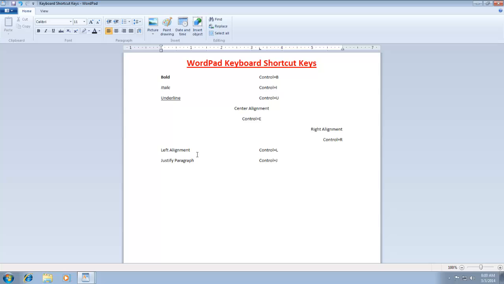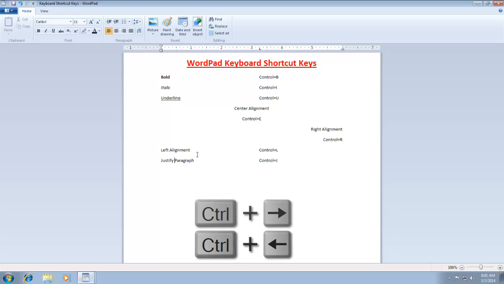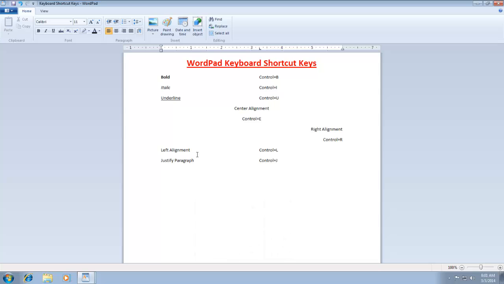Let's first have a look at moving and scrolling shortcut keys. To move your cursor to the end of the line, press only the End key from your keyboard. To move your cursor to the beginning of the line, press only the Home key. While moving around the words, don't just press the left or right arrow keys. Hold down the Control key and then press left or right arrow key, and you will see that now your cursor is jumping one word at a time, whereas you were previously moving character by character.